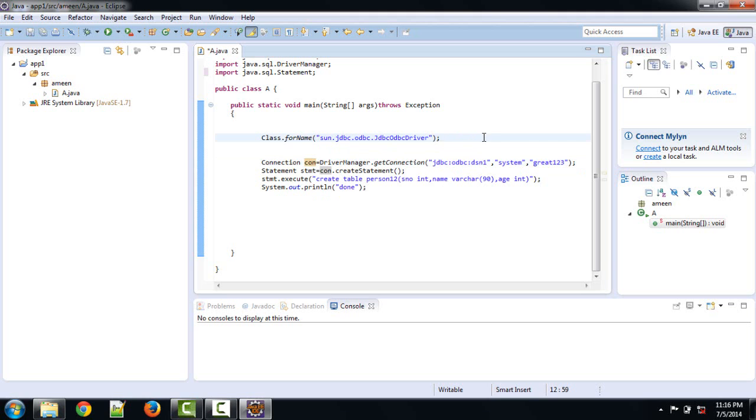Then how is it possible to create an object to an interface? We are not creating an object to the interface, and we are returning it to con.